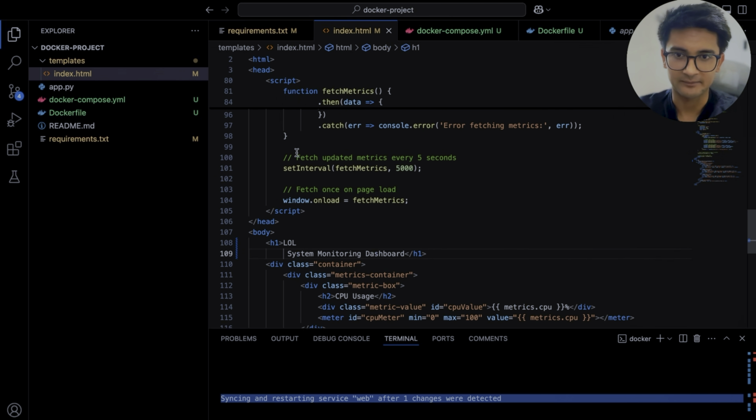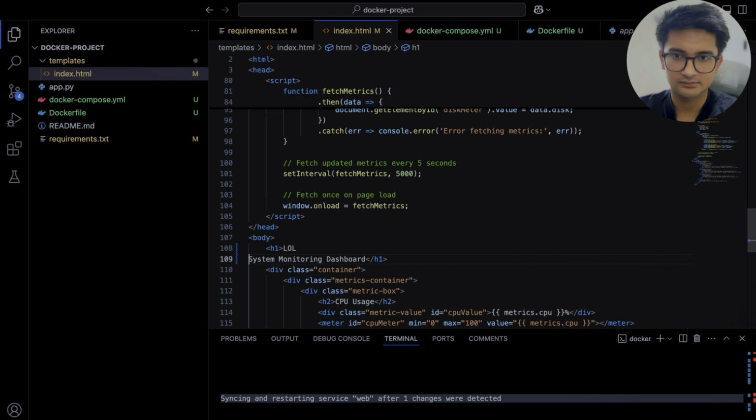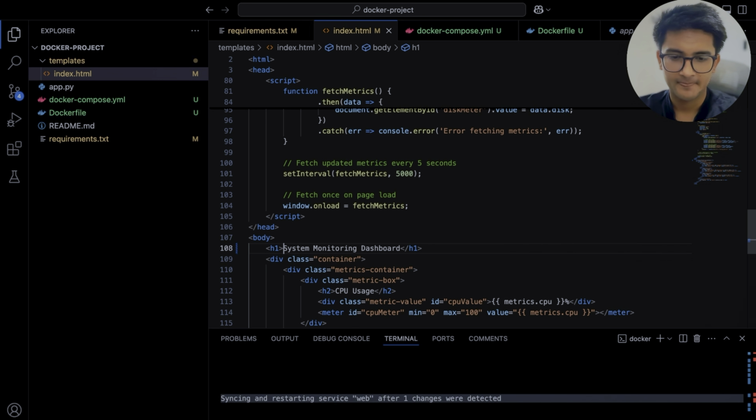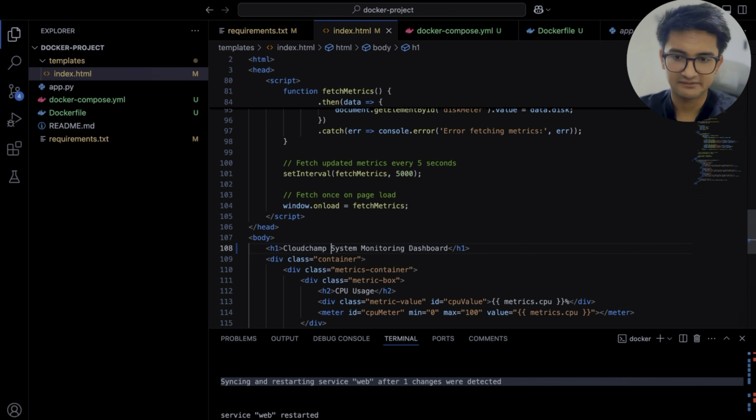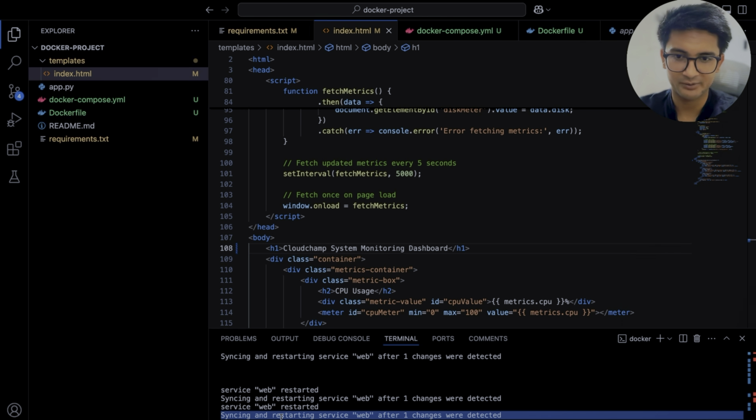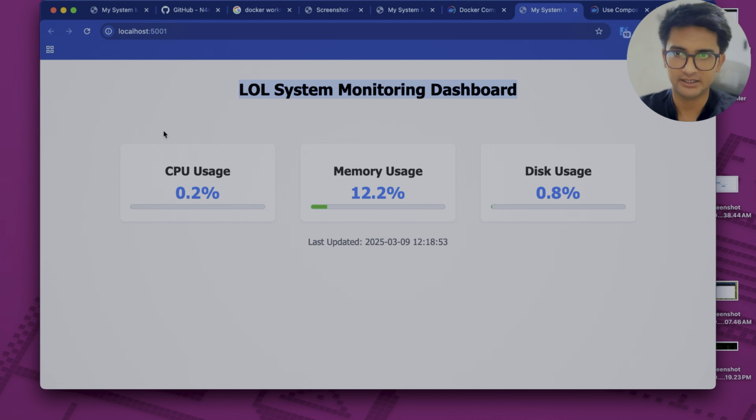Let's try it again one more time. Instead of this, I'm going to say Cloud Champ and save it again. So you can see the message here is always going to be shown whenever you make a change. So it says syncing and restarting service web after one changes were detected. And now if I refresh, you can see the change has been updated here.